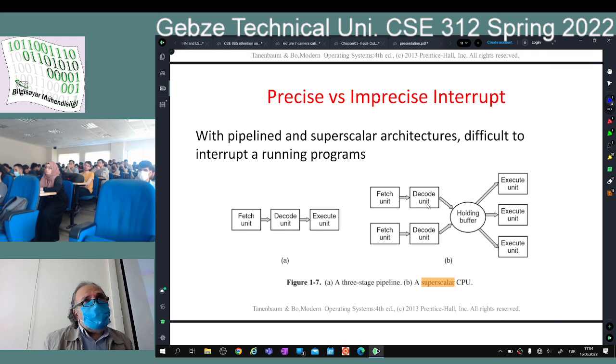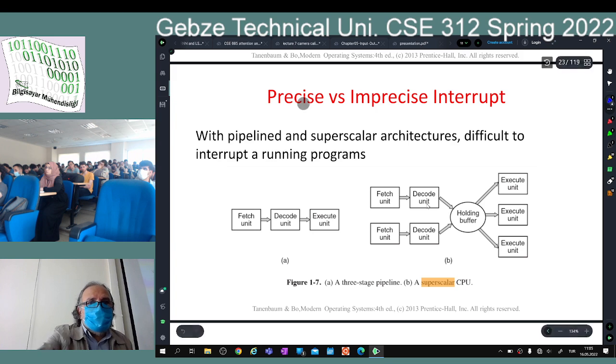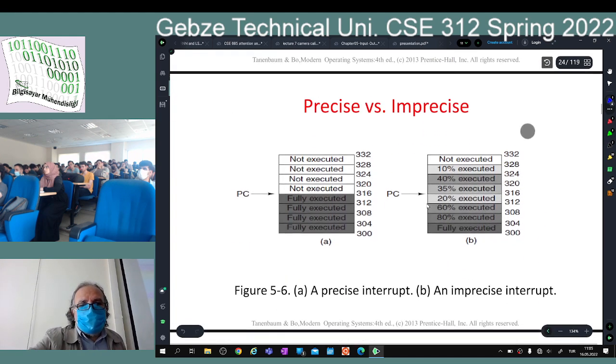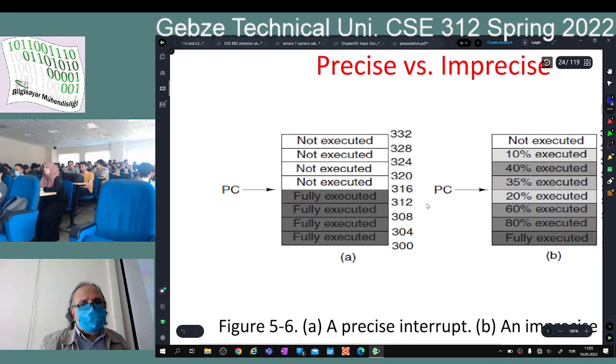Well, I know that handling interrupts is expensive, and this will make it more expensive. They say that we have two ways of handling it. Either wait until everything is cleared out. That's called the precise interrupt. Okay, and precise interrupts are shown that way.